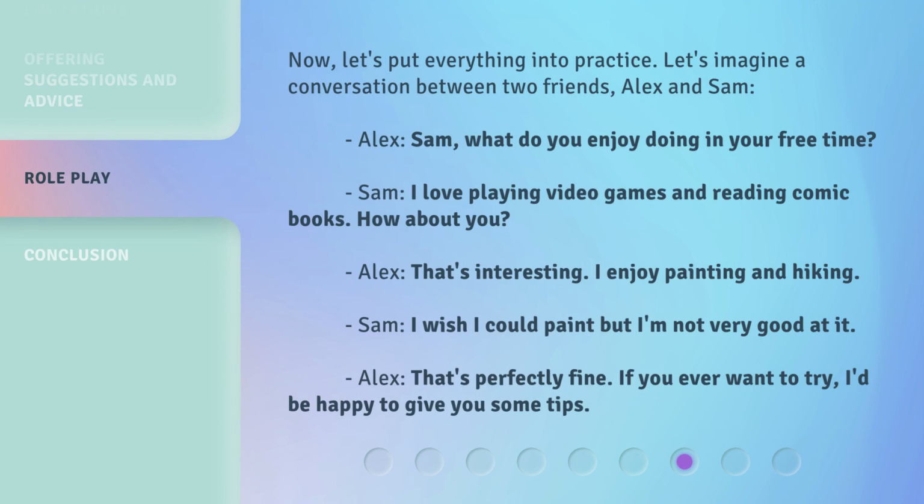Alex: Sam, what do you enjoy doing in your free time? Sam: I love playing video games and reading comic books. How about you? Alex: That's interesting. I enjoy painting and hiking. Sam: I wish I could paint, but I'm not very good at it. Alex: That's perfectly fine. If you ever want to try, I'd be happy to give you some tips.